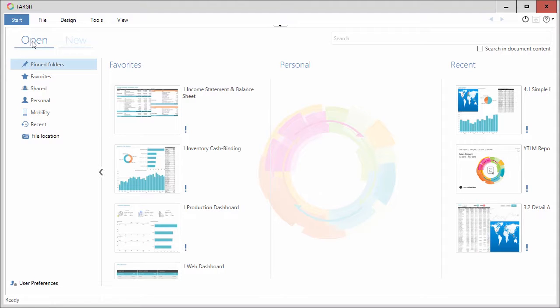You can either open existing documents through this tab, or you can click here to create a new document, for example, a new analysis if you like. Let's focus on the Open tab at first. Here we got a new concept called pin folders. And looking over here right now, my favorites folder, my personal folder, and my recent folder are all three pin folders. Each of these can be browsed.